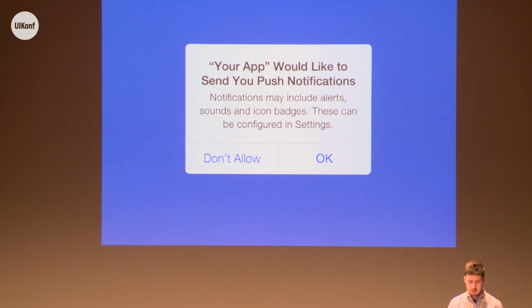But if I don't know what I'm agreeing to, I'm going to press don't allow, and I'm probably not going to go into Notification Center to turn them back on. Most users won't even know that they can do that. But because I press don't allow, I'm probably not going to get the real deal if notifications are a vital part of its experience.